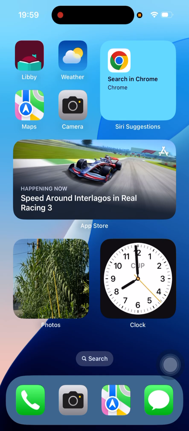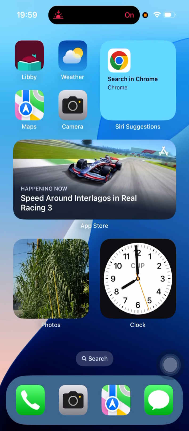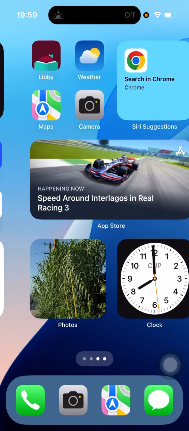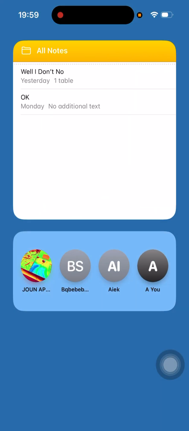I have this clock widget. When I click on it, it goes to the clock, and I can tell the time right from there. And that's probably on my home screen.